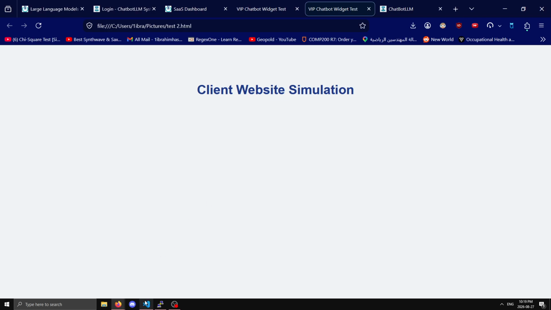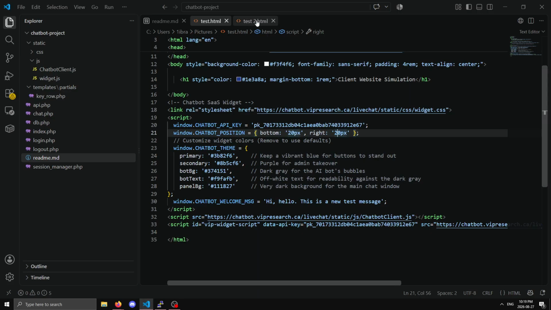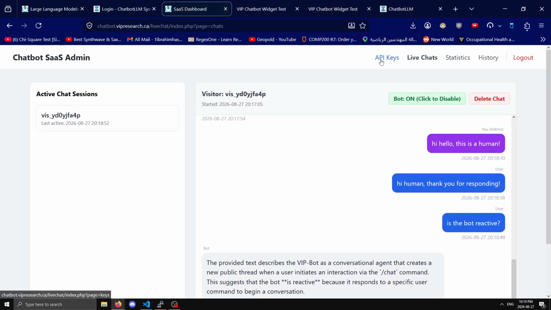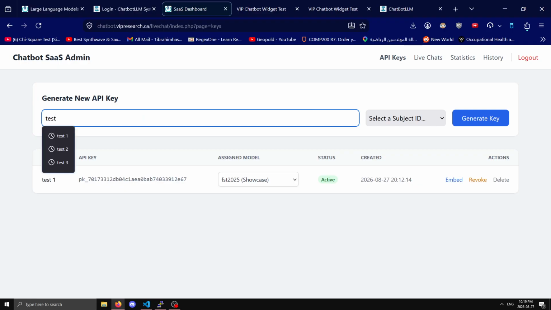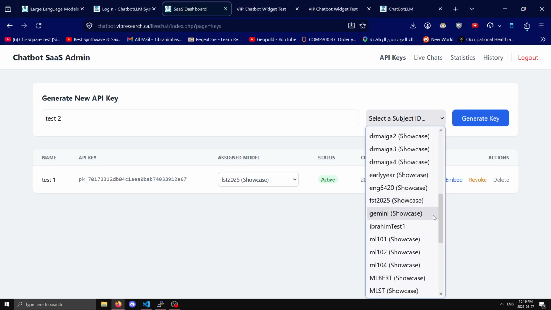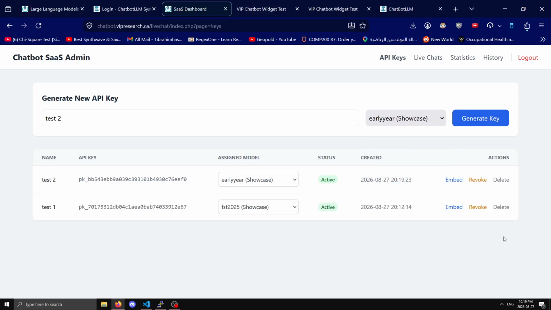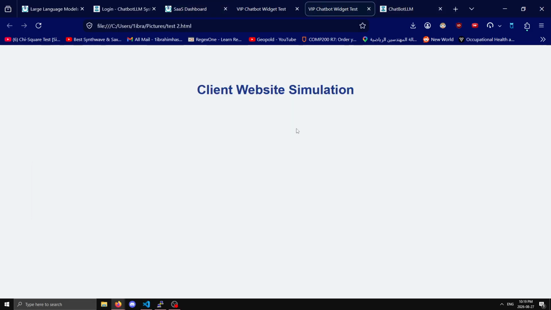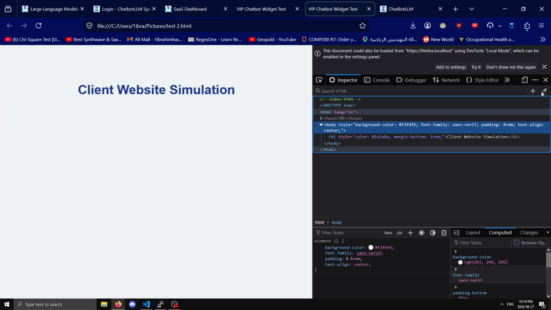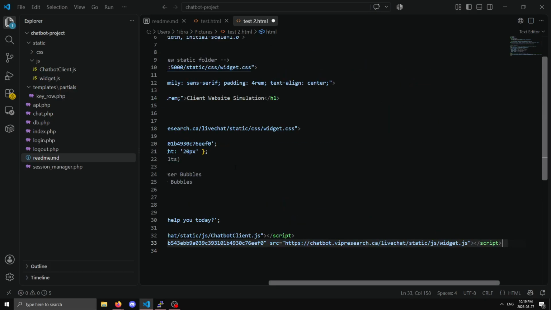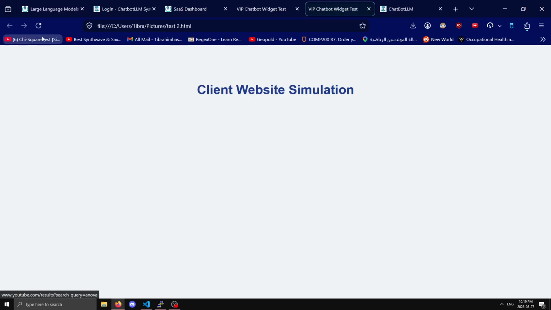We can actually demonstrate what it looks like for multiple clients to be talking to you. So we can generate another API key here. Let's call this test 2. Let's assign, sure, earlier, generate key, embed. So as you can see here, test 2, there's nothing in the page, nice and empty. If I go into test 2 here, paste that in, refresh the page.